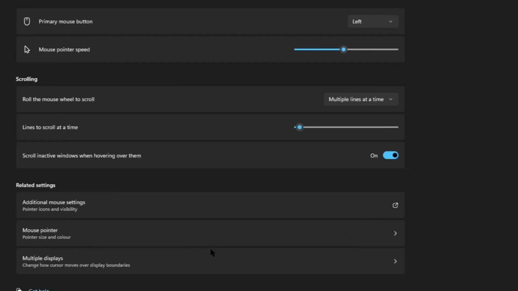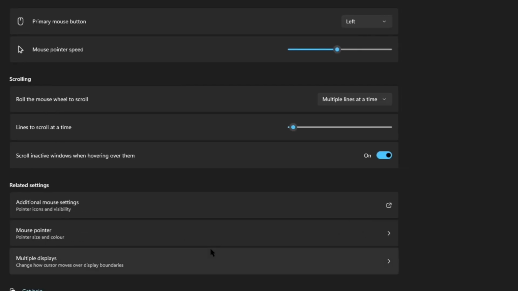Pressing the primary mouse button once is known as a click. It is used to select or activate items, open applications, follow hyperlinks, confirm actions, and perform various other functions.